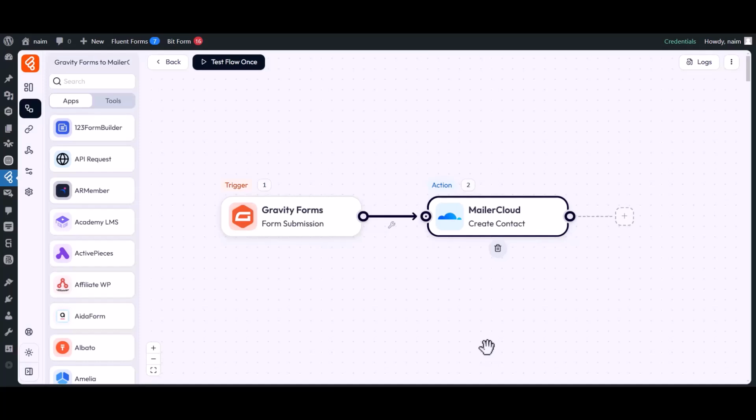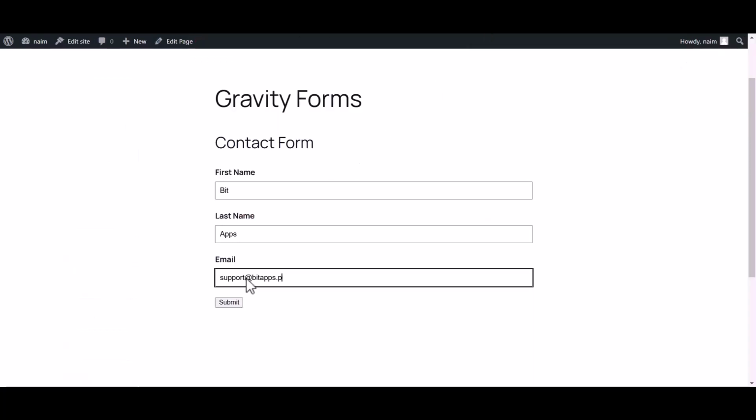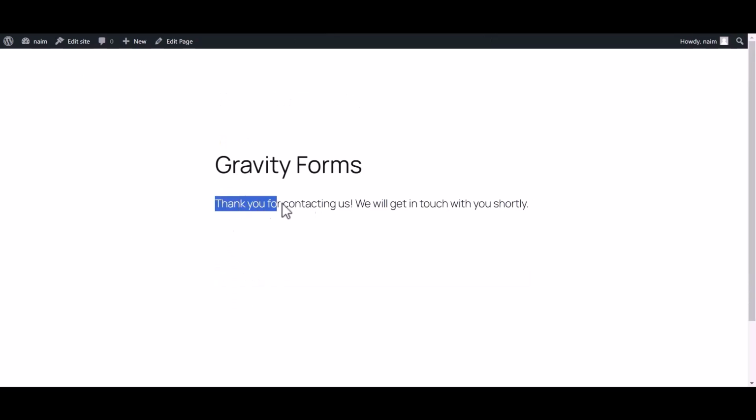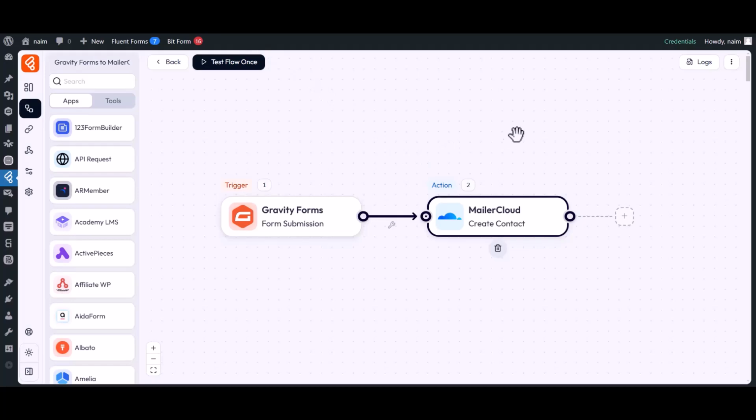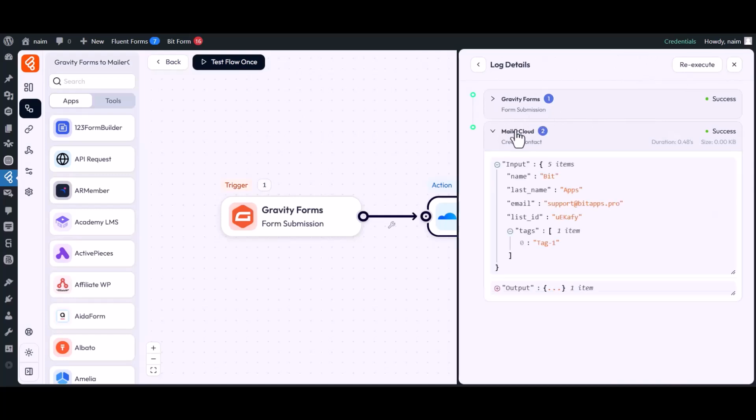Step 4. Run a final test. Now click on the Test Flow Once button to run a test. Then submit a form to trigger a response from Gravity Forms. Once your form is successfully submitted, return to the BitFlows builder and click on the Logs button to view the details. In the Logs section, you can verify that your form submission response has been successfully captured and recorded in MailerCloud.